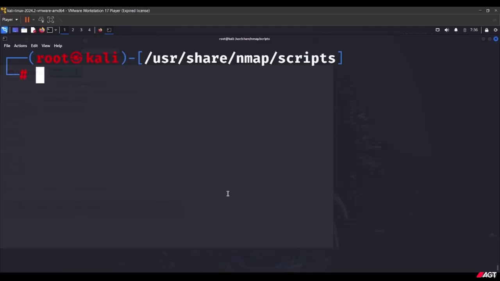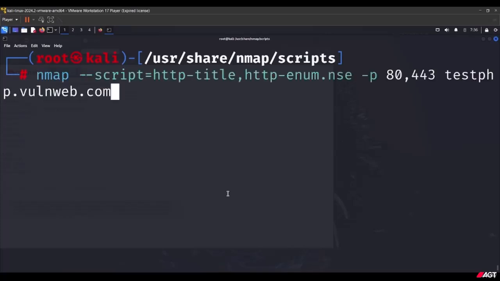NSE isn't just about running pre-made scripts. You can chain them together for even more powerful scans. Here is how. Just type in this command: nmap --script. I'm using two scripts this time, http-title and http-enum.nse, with -p, and I'm focusing on two ports, port 80 and port 443, and my target is testphp.vulnweb.com. So just hit enter.